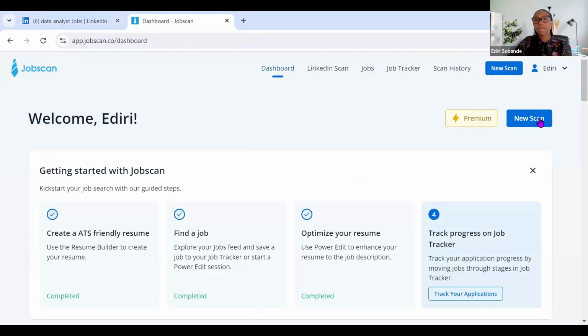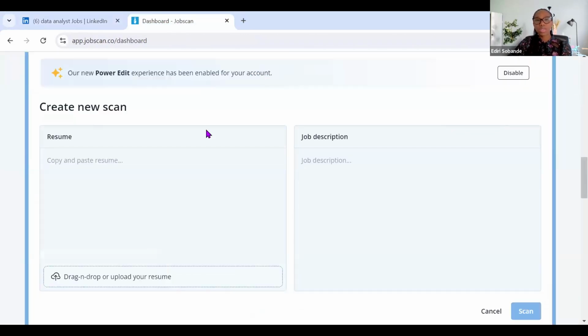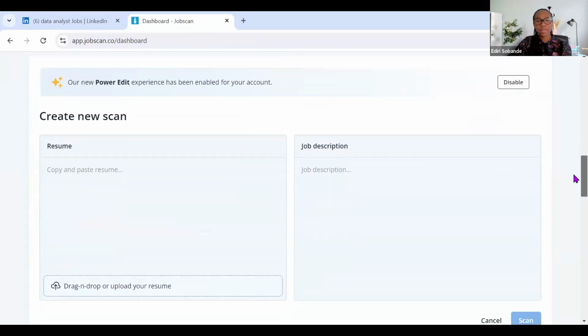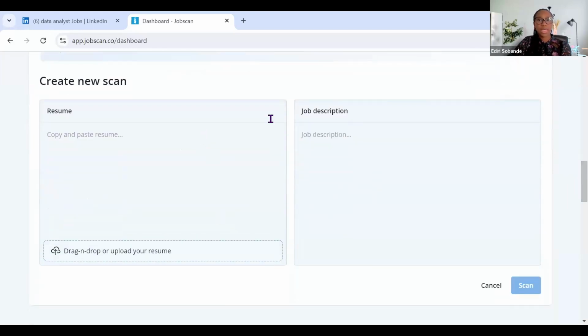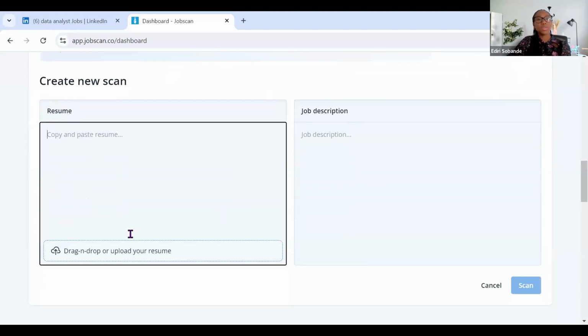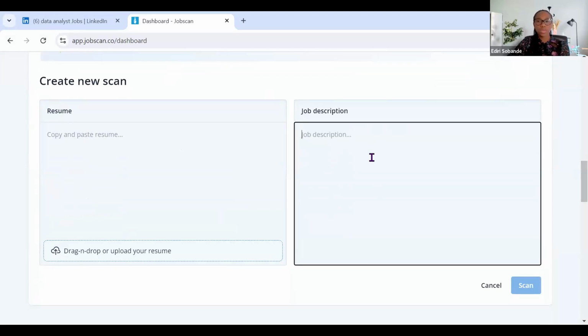The first step is we click on new scan. Because I have already subscribed here, this account is subscribed to JobScan, I can create a new scan. Now, there are 2 options. To create a new scan, you either upload your resume here, or you just copy and paste, and then you bring the job description here. We'll do that quickly.